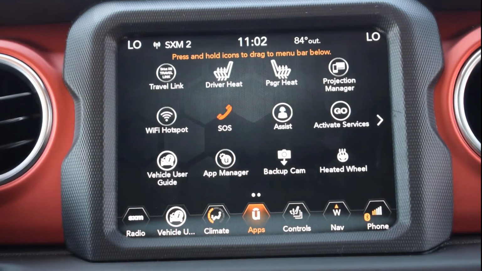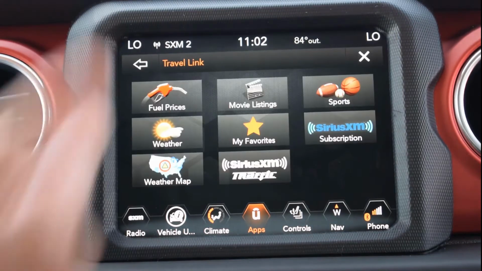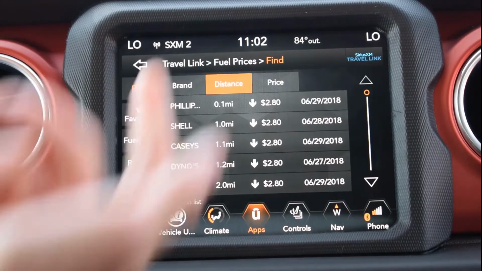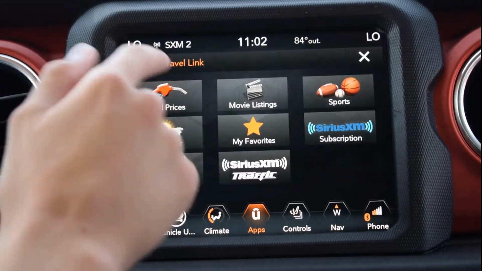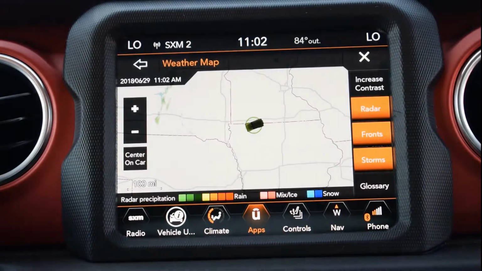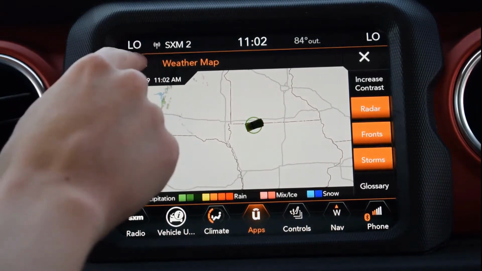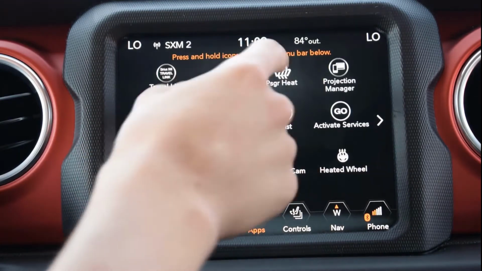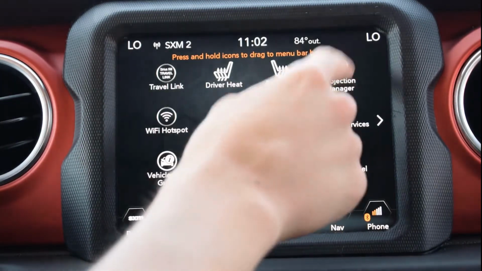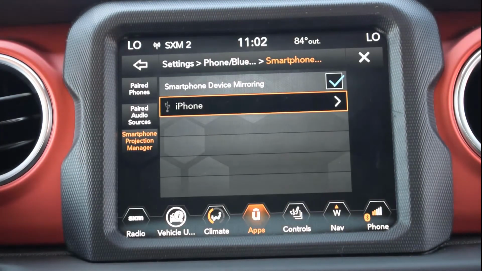Over here on apps, you're going to see all kinds of the apps you can use. For example, Travel Link, you can see fuel prices. You can see weather. You can also get a look at radar too. So there's just a lot here to help you. You can turn on the heated seats for the driver or the passenger. You can look at projection manager for when you have a phone plugged in.